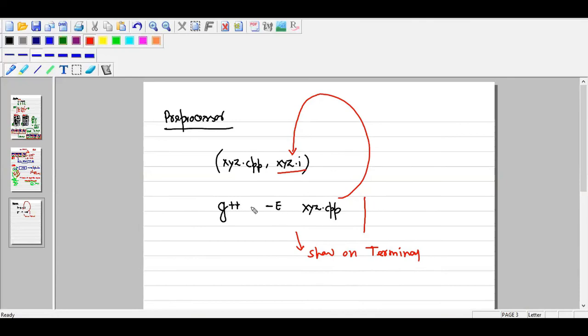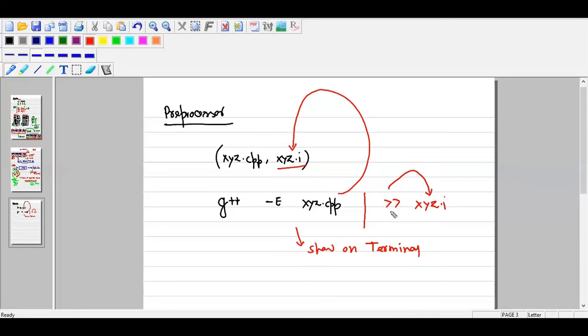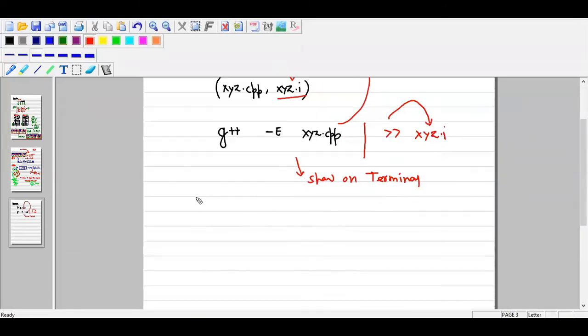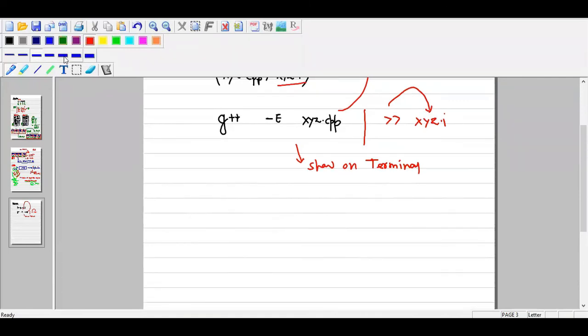Okay, so if you want to create the xyz.i file by your own, the simple trick is to type the same command and append this as well, xyz.i. So what you are saying is, whatever is on the terminal, write that into the xyz.i file. Okay, this is for the preprocessor. The second part, if you remember, is the compiler.